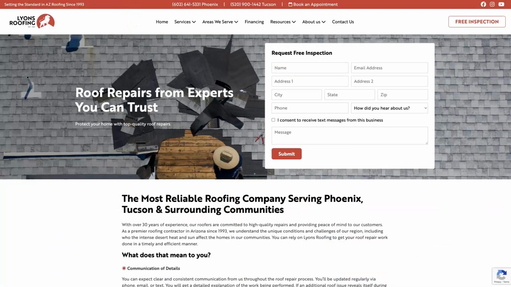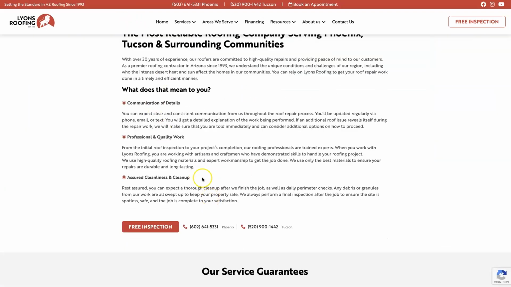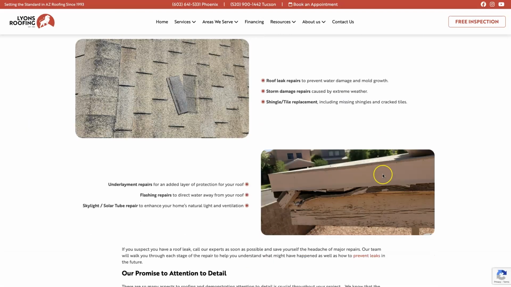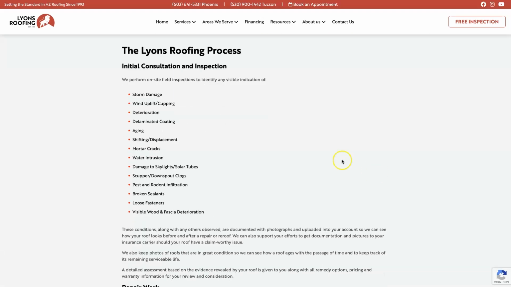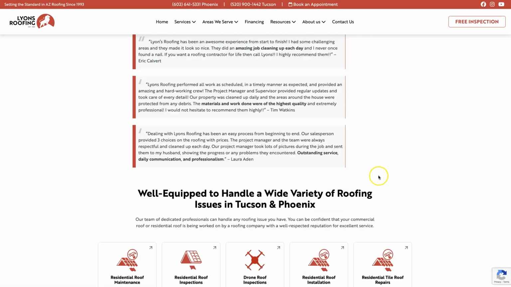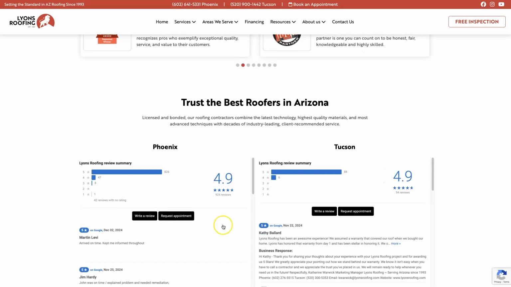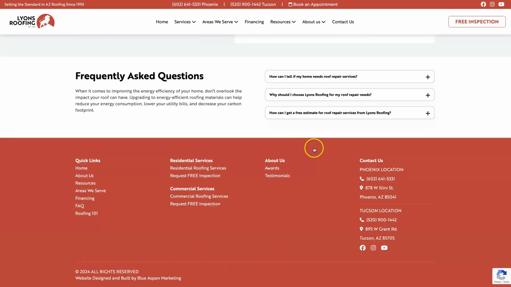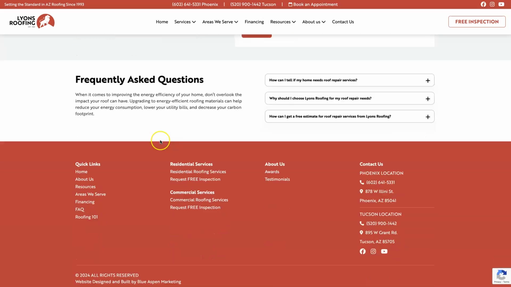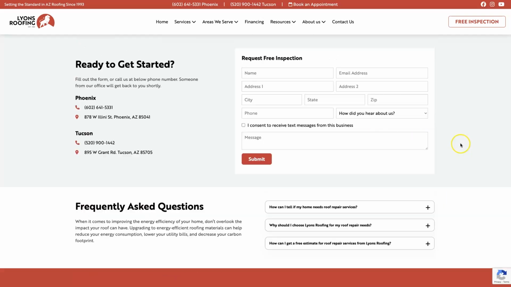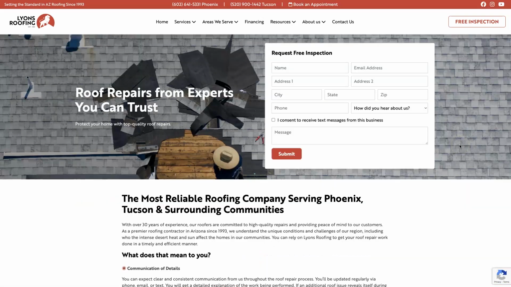So what keywords are we mentioning on this page, and how many headlines does it have? Does it have reviews on here? Yes, it does. Is there a form embedded on the page? Are there FAQs on the page, right? What's the user experience like? What's the first thing the person sees when they visit this page?